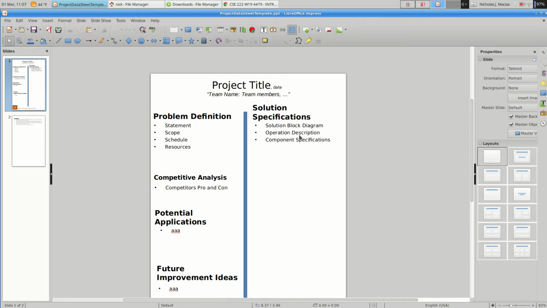So first thing, actually put in the name of your project and the date, and then your team name and the team members. Don't just leave it as project title, comma, date, because that looks kind of unprofessional. So fill in the top information. Okay, so problem definition.